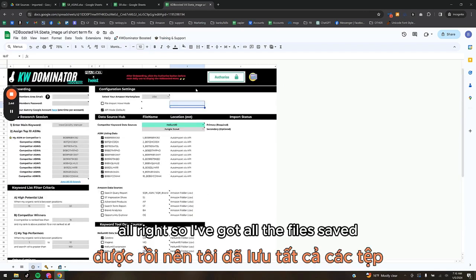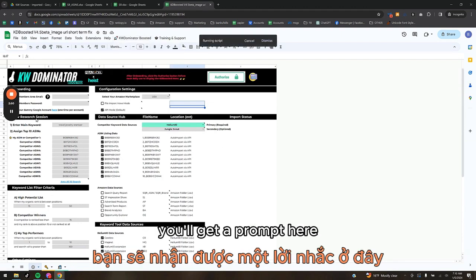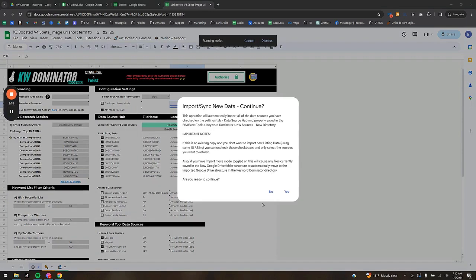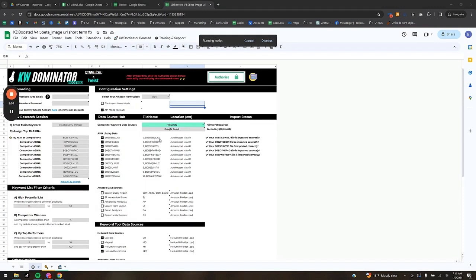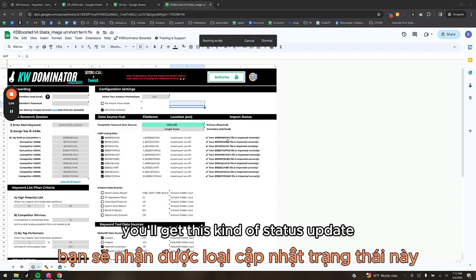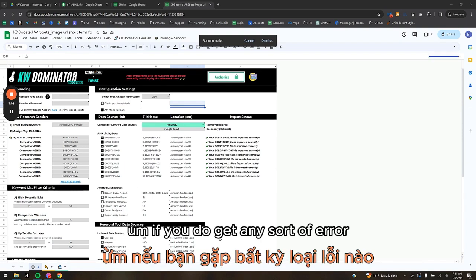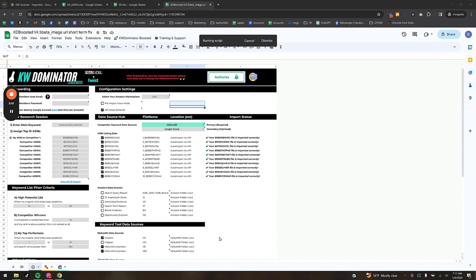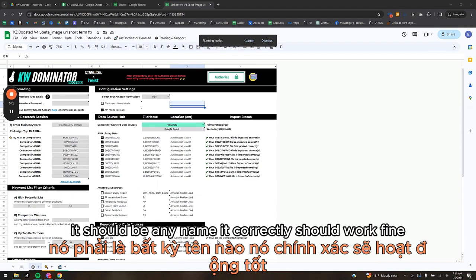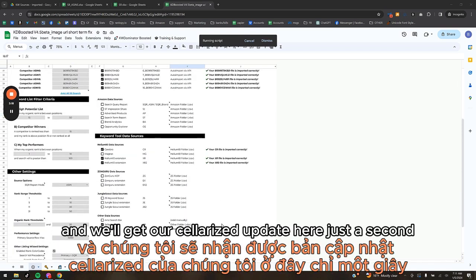All right, so I've got all the files saved, good to go, pretty simple. You're just going to click import data. You'll get a prompt here. All right, so I'm just going to hit yes. So you can see you'll get this kind of status update as the data gets imported. If you do get any sort of error, the first thing I would check is open up the physical file, make sure you didn't accidentally download the wrong file. But if you do download the correct file and you name it correctly, it should work fine. So you can see there's our X-ray files, and we'll get our Sellerise update here in just a second.